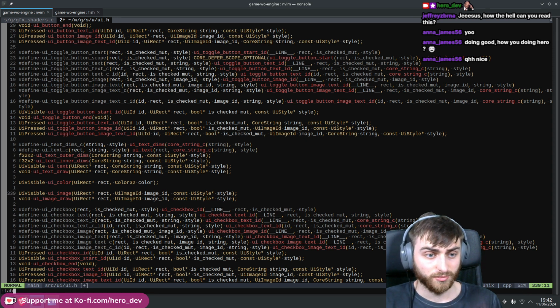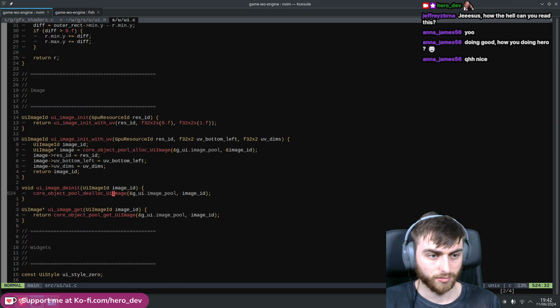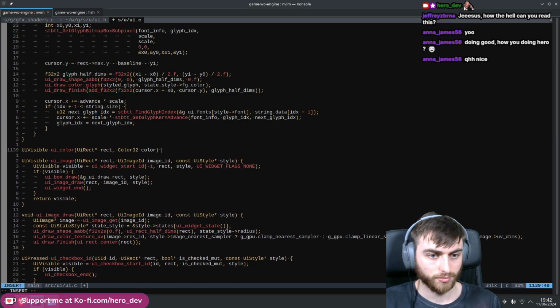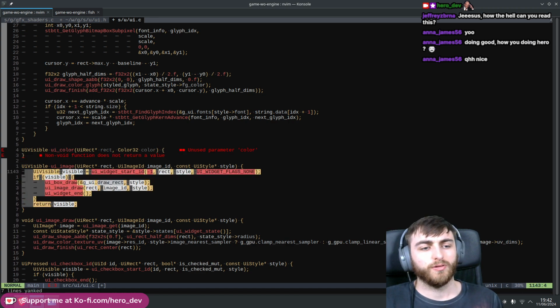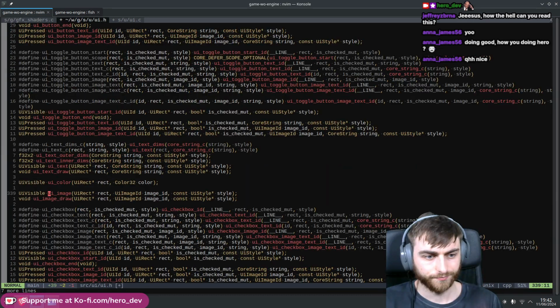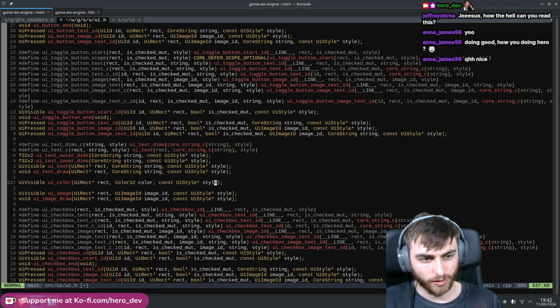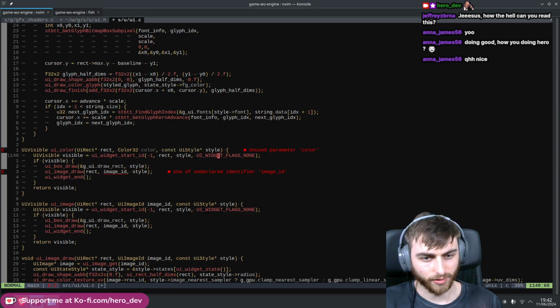I guess there's something else missing. It says something like descender widget start. Oh, okay. We need a style. Do we need a style? Yeah, I guess you could put it in some box or something. Then you're drawing, I guess, a box.